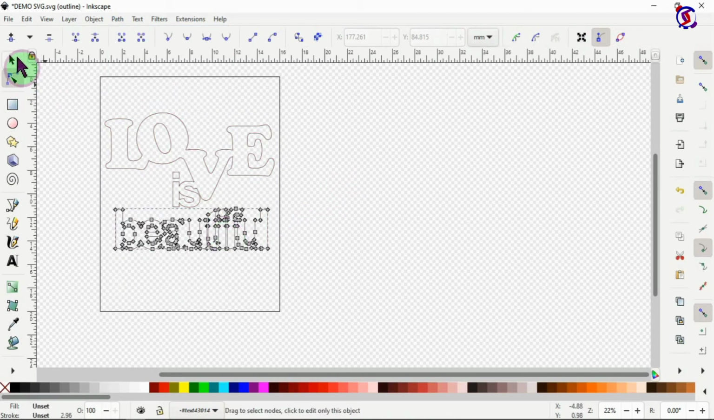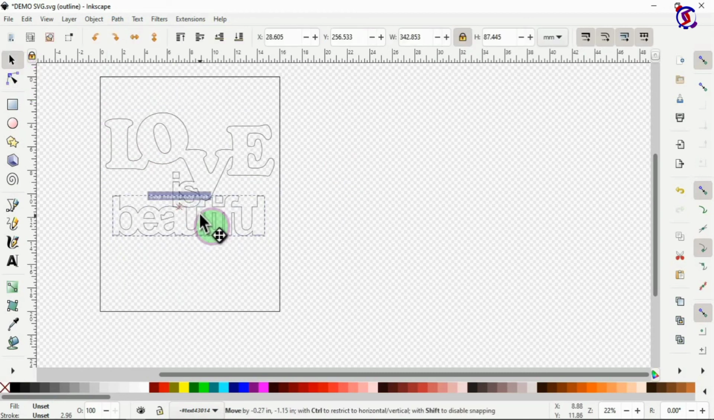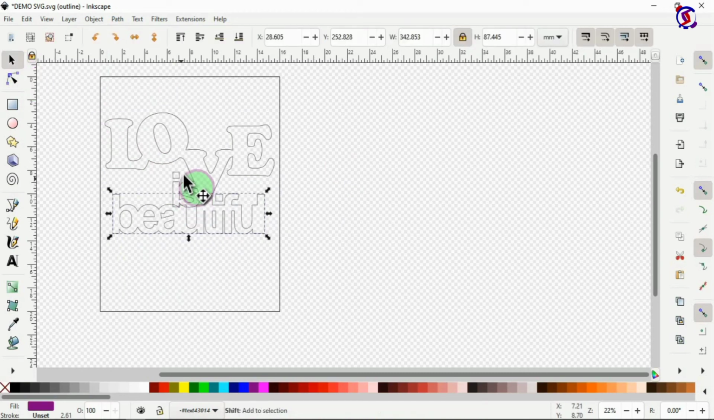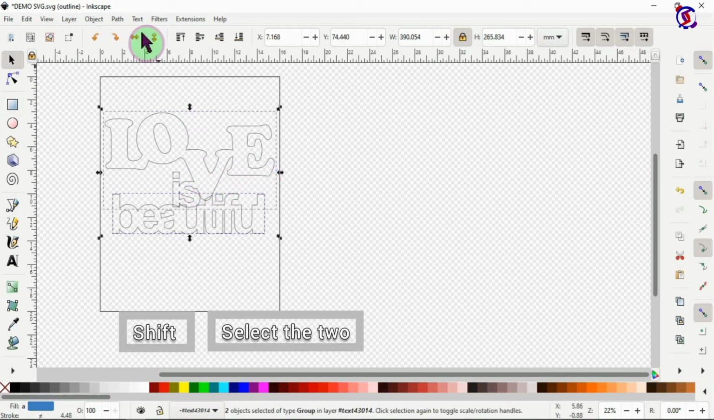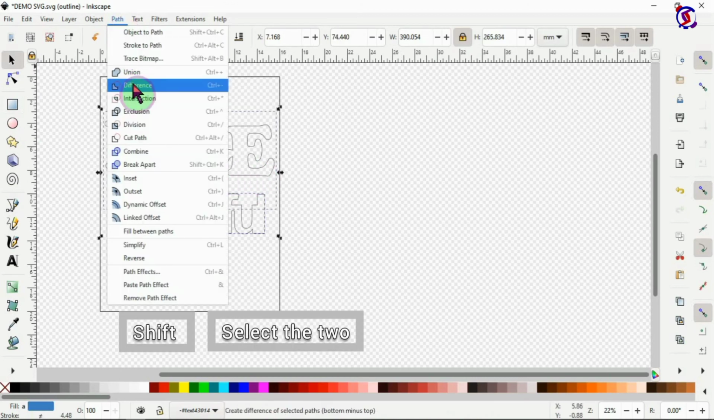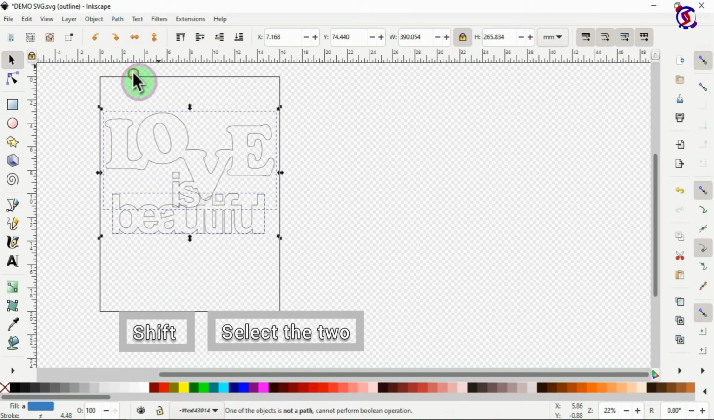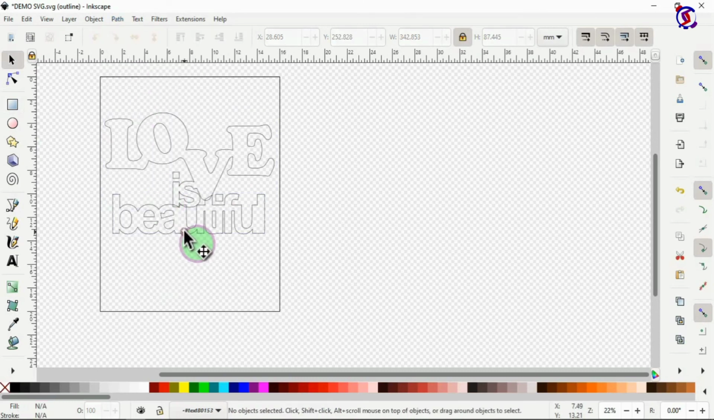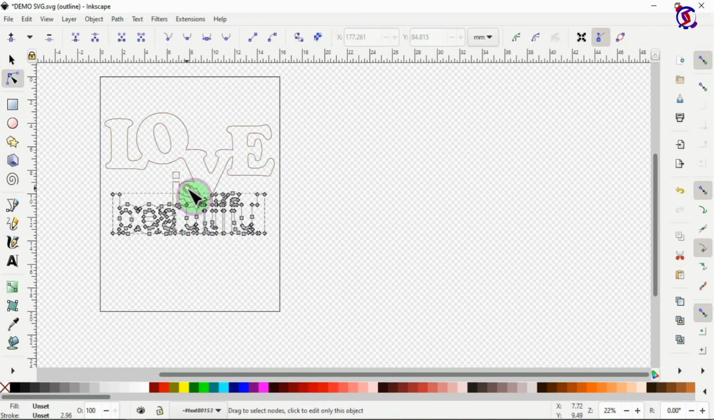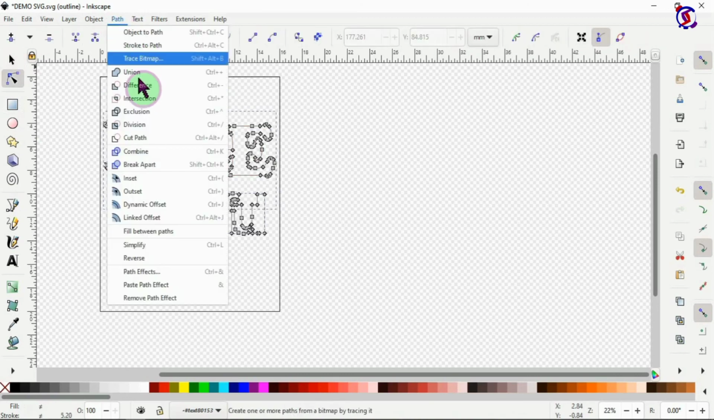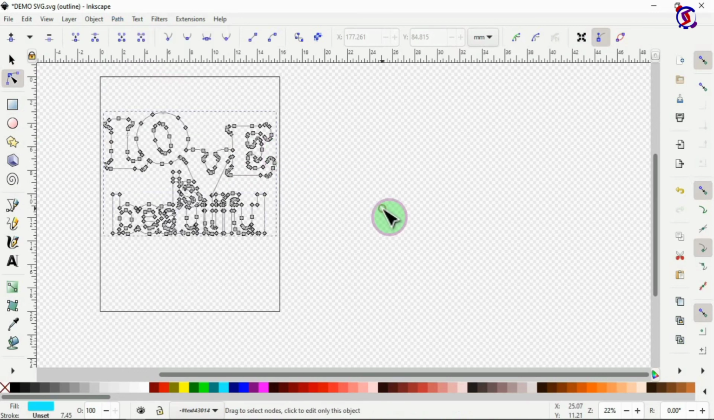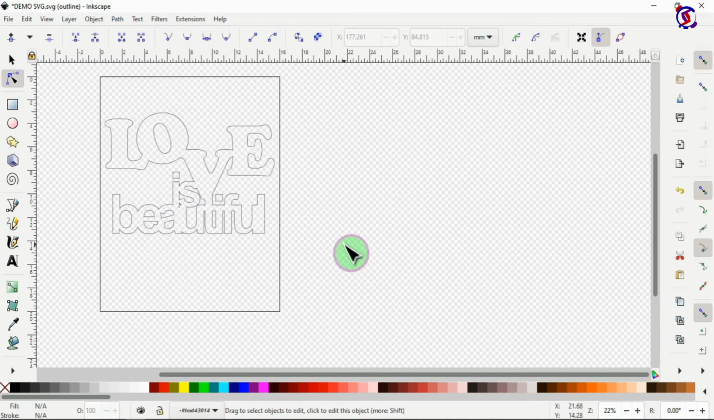Now I need a selector tool to pick this and try to join it to that. Place it in the right way so that you will have a good design at the end of the day. I hold my shift key and I select the first and the second object, go to path and union. If it doesn't work, just triple click to get the node selector, or you pick the node selector from the left tool and you pick the two objects, path and union. You can see it's now blended together.